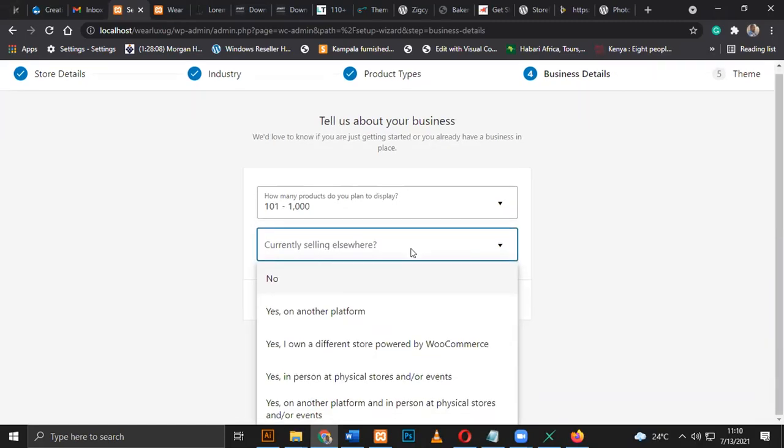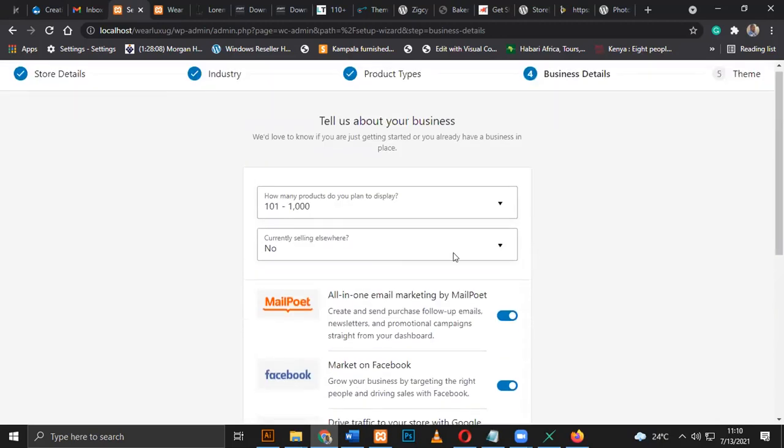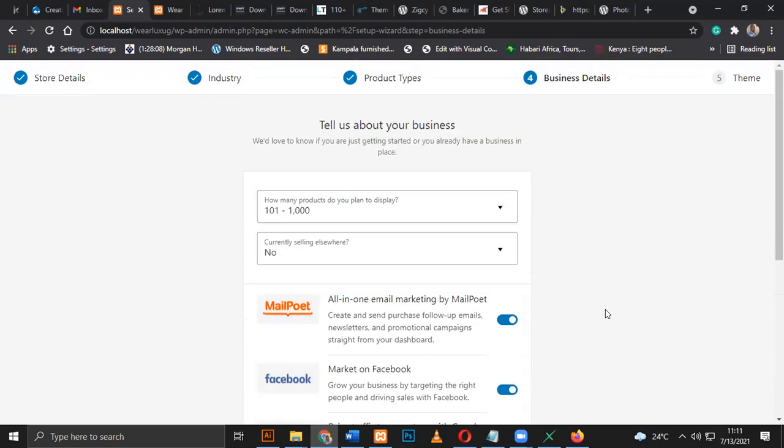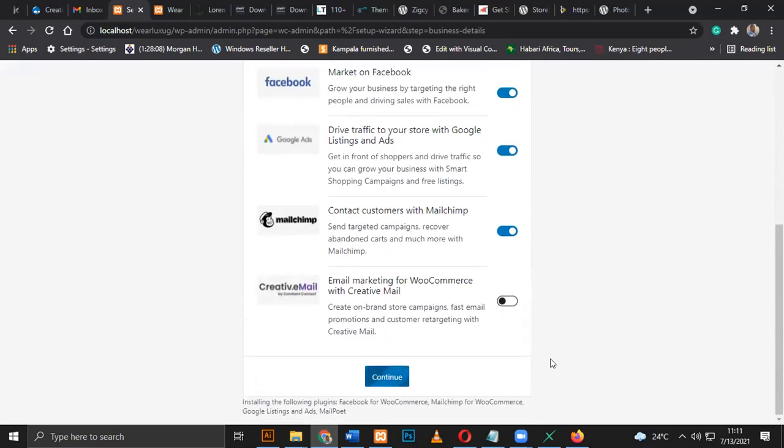Currently selling elsewhere. Now, if your website sells anywhere else, you can say yes, on another platform, or no. This depends on your situation. Then you continue. Now we are setting up this plugin.